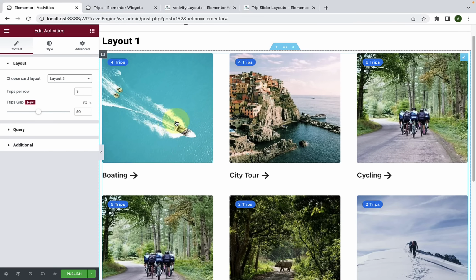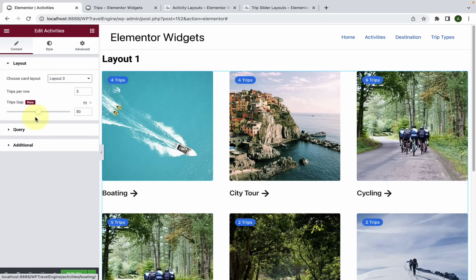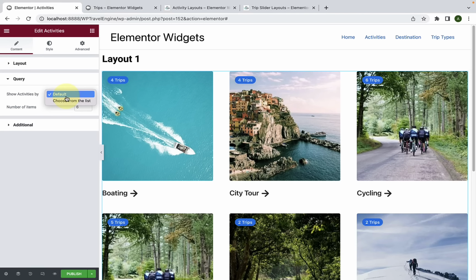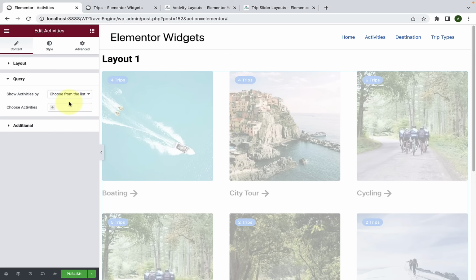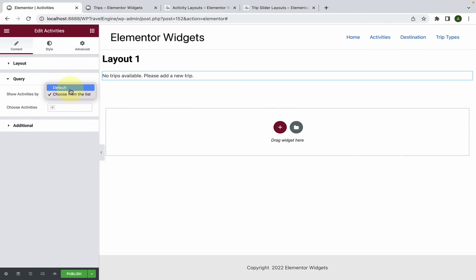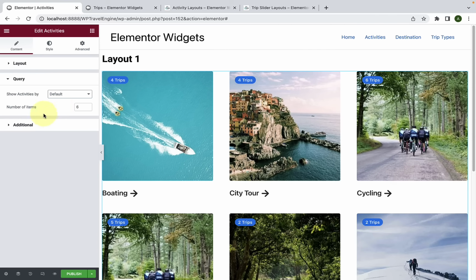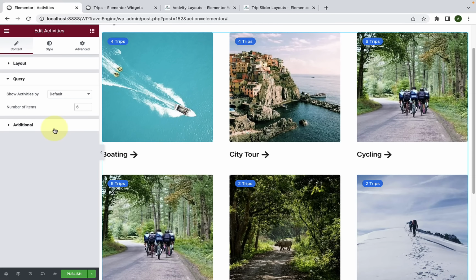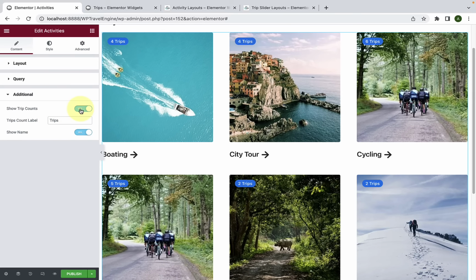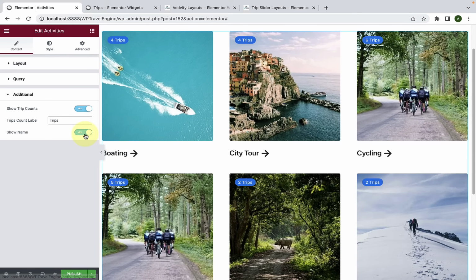And now the options available for each of the layouts are the same. You will also find that the settings for the activities widget are similar to destination widget. You can select activities based on default or you can select from the list. You can select the number of items to be displayed here. Under additional, you can hide or show the trip counts. Change the trip counts label as well as hide or display the name.